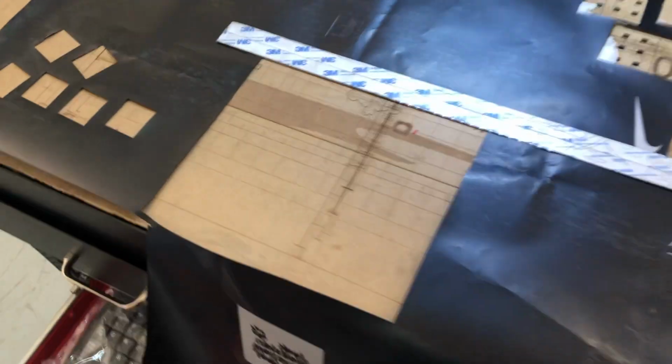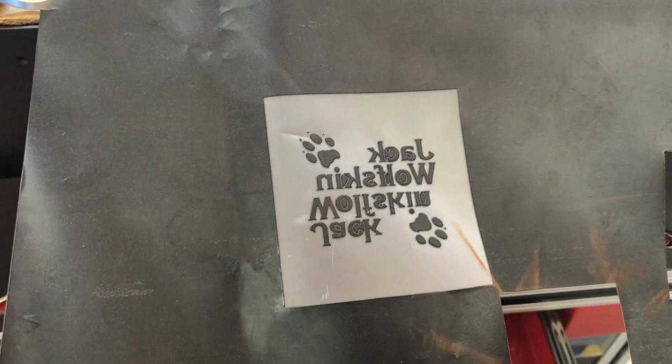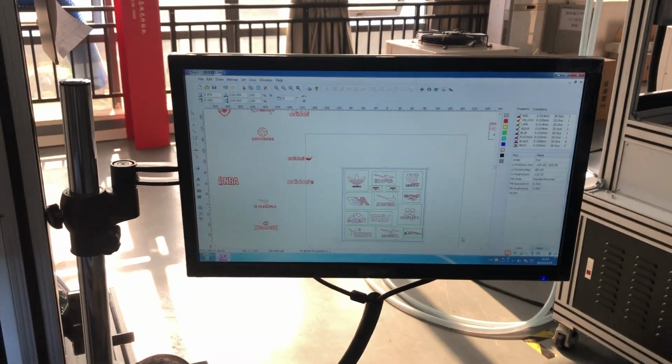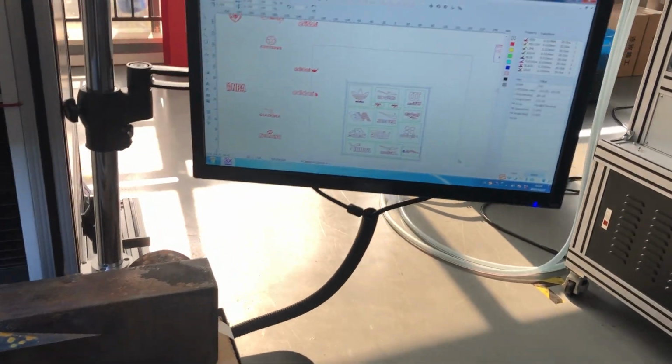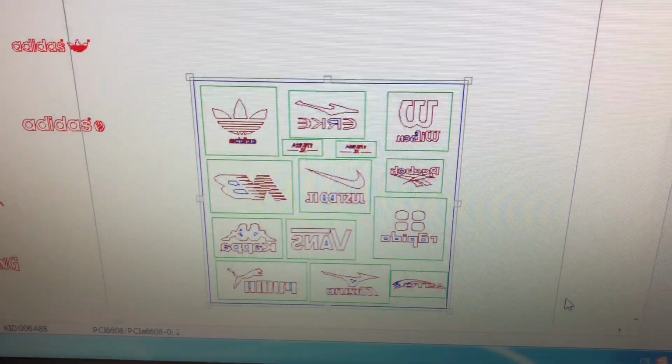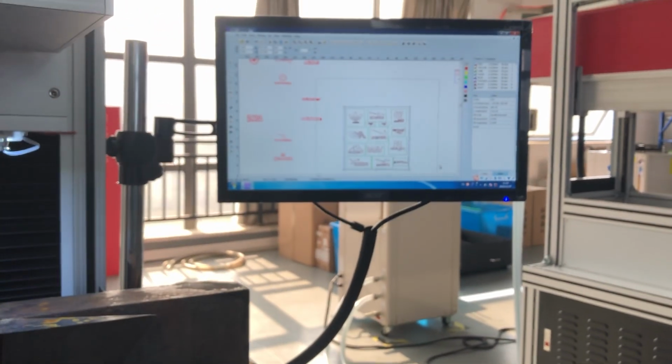Here, we're going to test with the heat transfer vinyl. This is widely used in the fabric and textile business, especially for the logos. Here you can see the designs. Now I'm going to cut it.